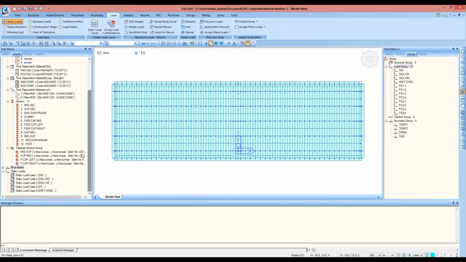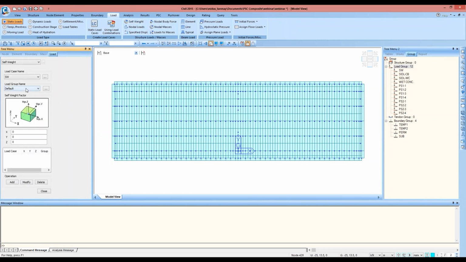Okay, so here in the worksheet we can see that all the load cases have been added. Now for the self weight, I'll use the command self weight and select the load group as self weight and the load case also as self weight, in the Z direction as -1, and add. So the self weight has been added.